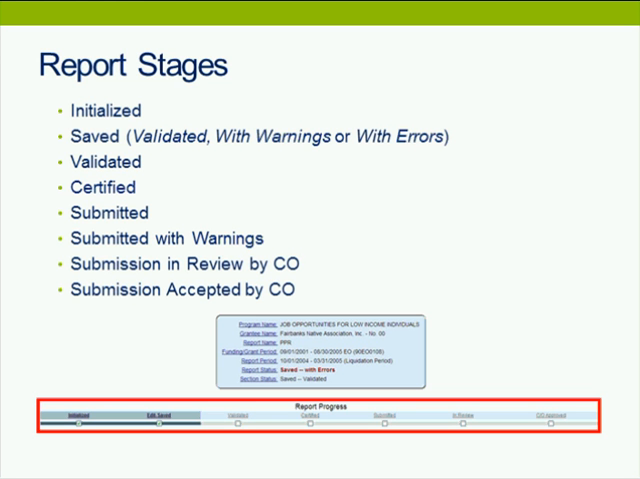Submission in review means that you've submitted your report and your program specialist is currently reviewing it. After the program specialist has reviewed the report and accepted it, it will be in submission accepted, and you'll also get an email from the system that lets you know that the report is accepted and there's no further action from you on it until the next reporting period.